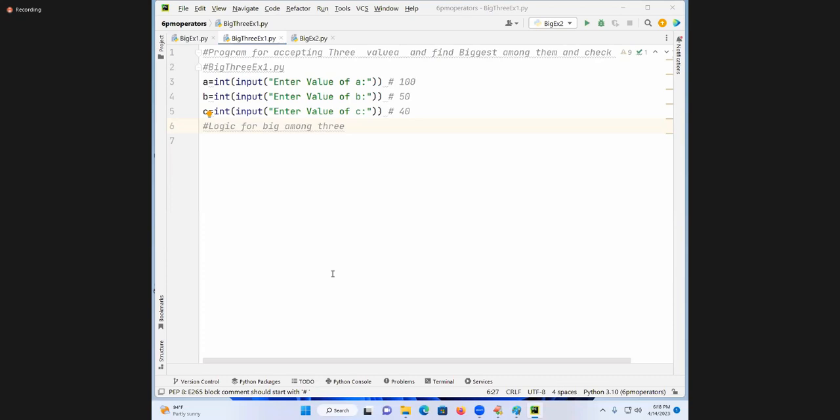Expression 1 and expression 2. Here expression 1, what will I write? A bigger condition. Expression 2, I will write what? B bigger condition. Expression 3, expression 4 also I want to write. Expression 3 is for what? C bigger. Expression 4, I will write equality. Right or not?